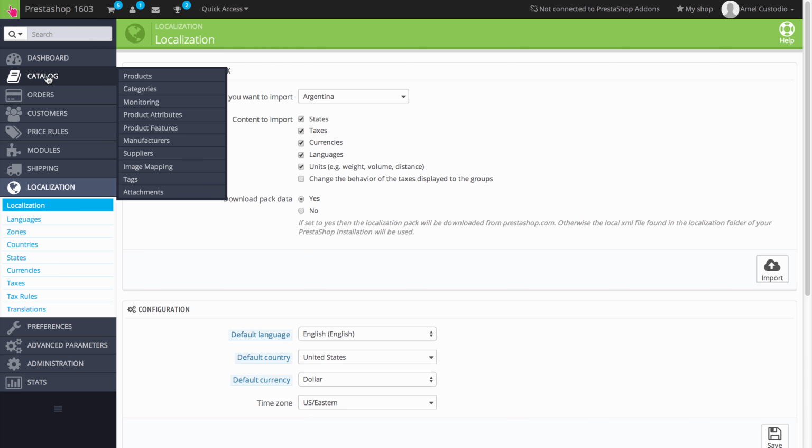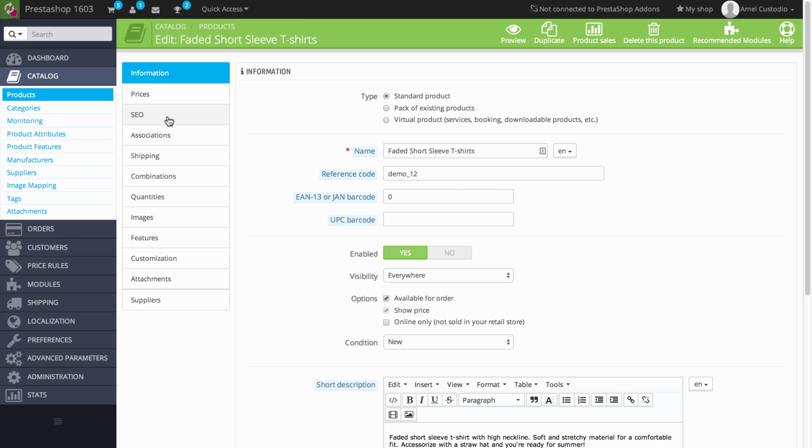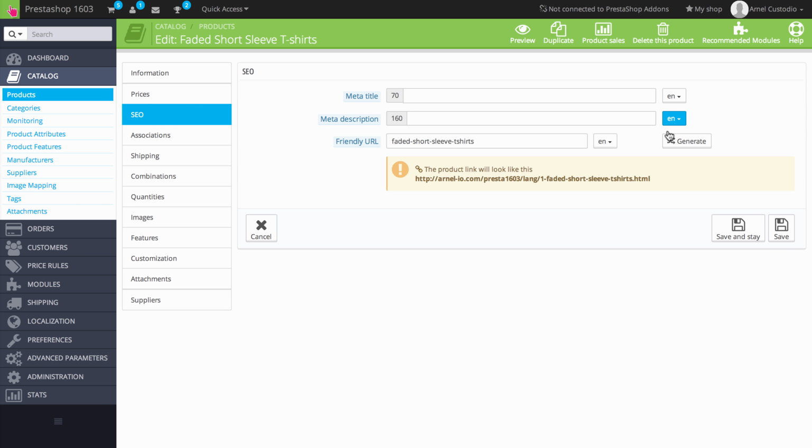So let's go back to the catalog products. I'm going to edit that again, and under SEO, here's what I was talking about if you wanted to look at the different languages. For example, the character sets I was talking about for Spanish, you can see the tilde over the N under Español.